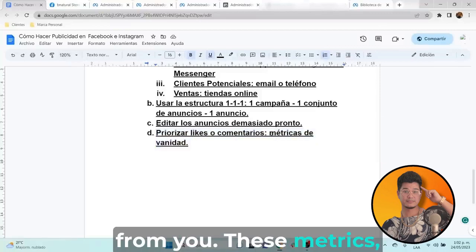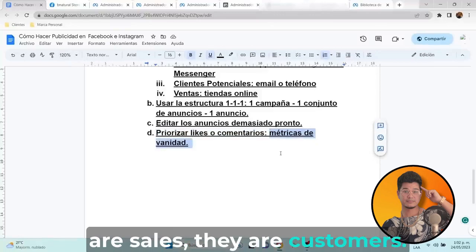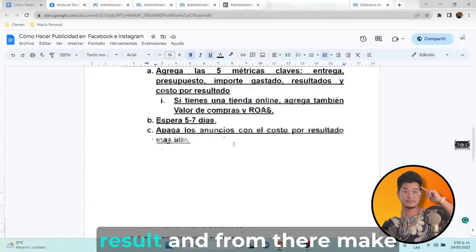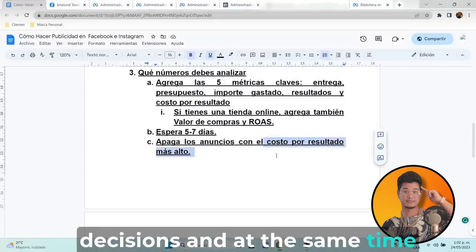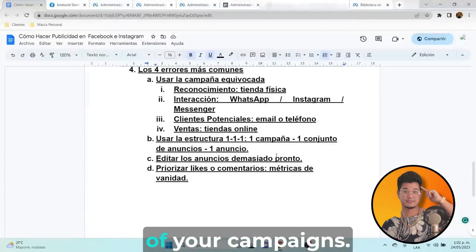These metrics, that's why I call them vanity metrics. What our businesses really need are sales, they are customers. That's what's going to pay the bills. So always review the cost per result and from there make decisions, and at the same time you will increase your followers, but let it be something secondary, not the main objective of your campaigns.